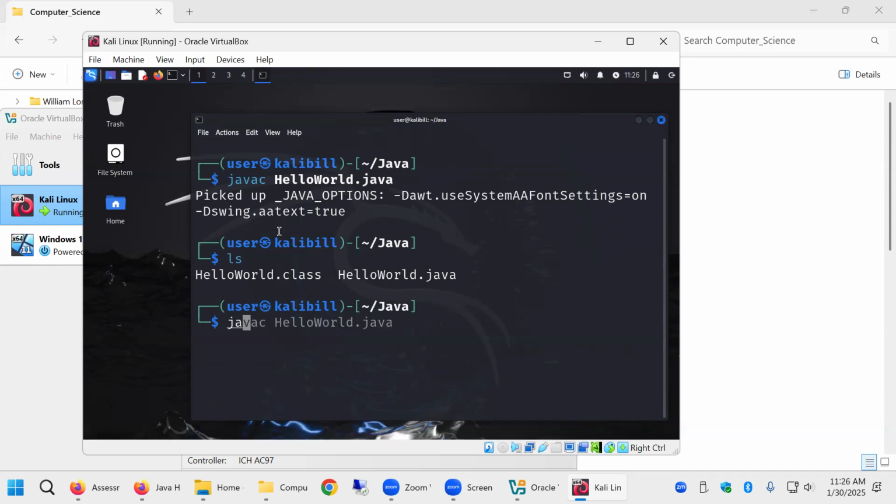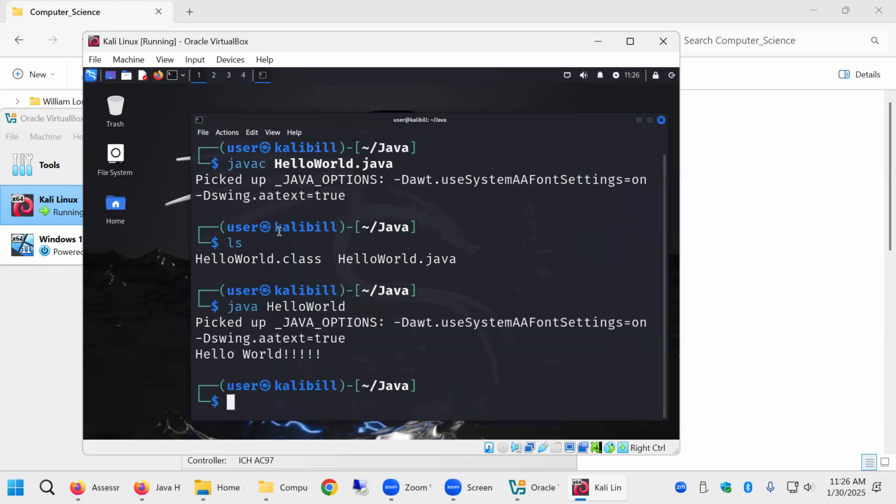So how you run things in Java, you type in java and the name of the class file. Now, when you're running a class file with Java, don't type in .class. Java already knows there's supposed to be a .class at the end of it. I know, you'd think you should type in .class, but whoever invented Java decided that wasn't how they wanted it to be done. So we press enter. There it is. I don't know what this picked up Java options thing is that shows up, but hello world worked.